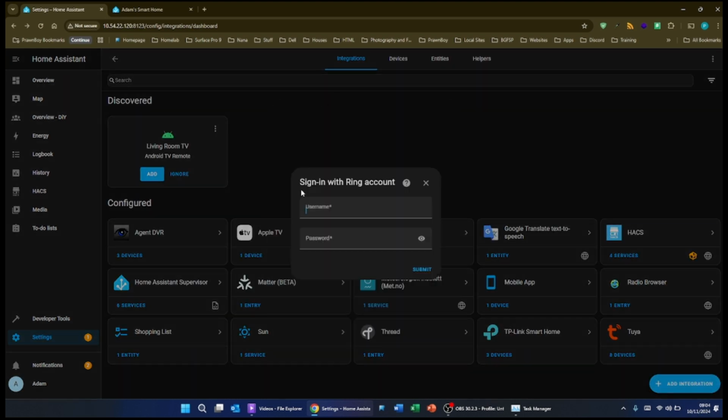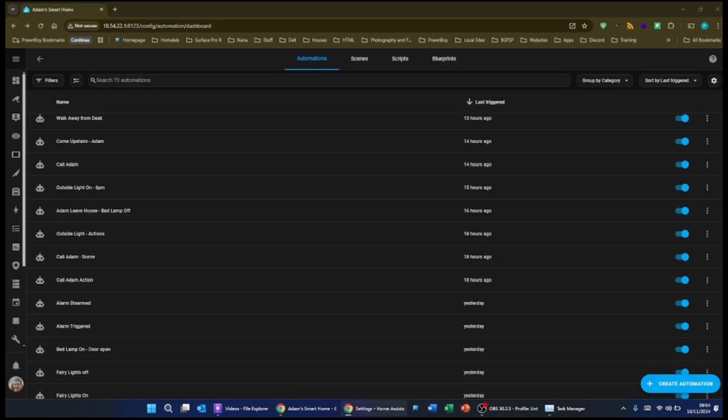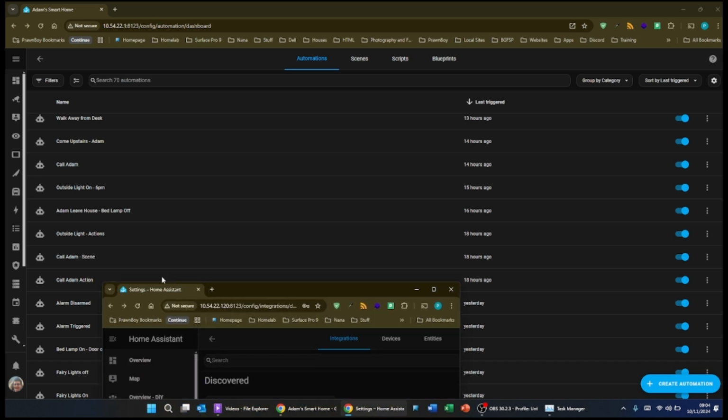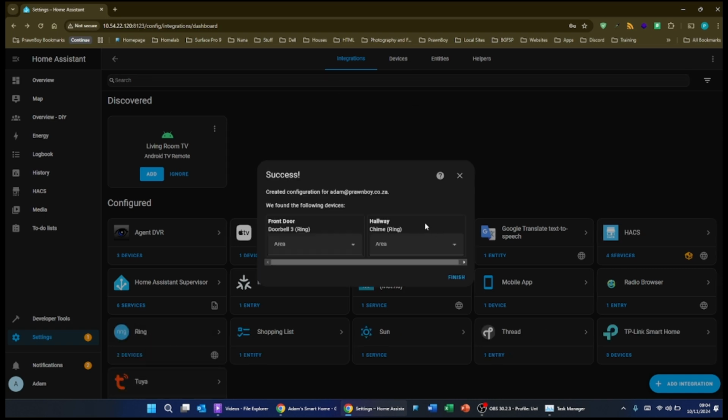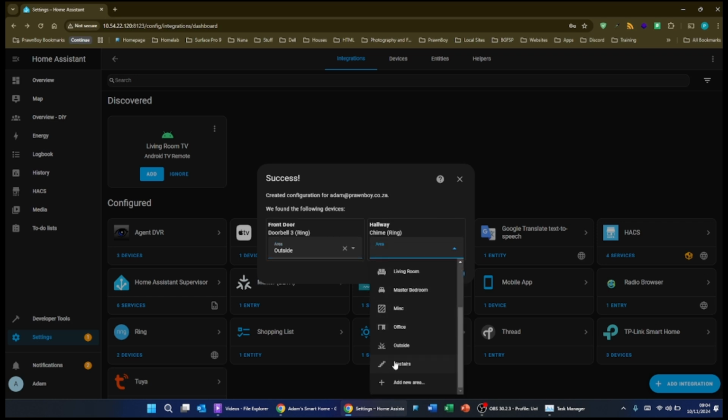Okay, so you can see it's just going to ask you for your username and password, just bear with me for that. So I'm going to enter my details. And then it's going to ask me for two-factor authentication, which is going to come through to my phone. There we go. Okay, submit. And then it's going to ask me to put some, right, here we go. So I've got two things, the hallway chime and the front door. So this is going to be outside, if I can find it. And then this is going to be upstairs.